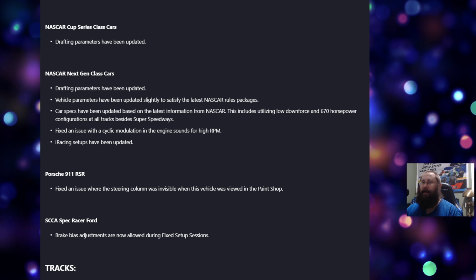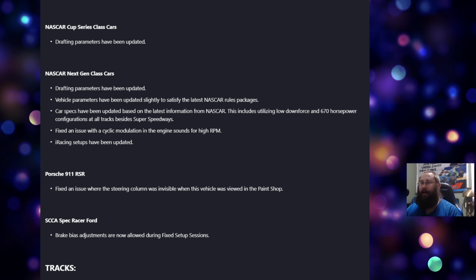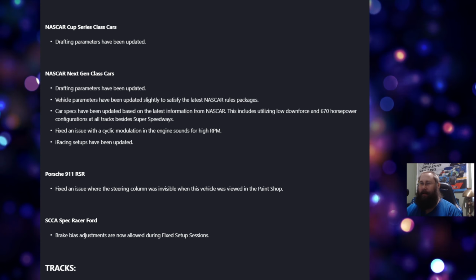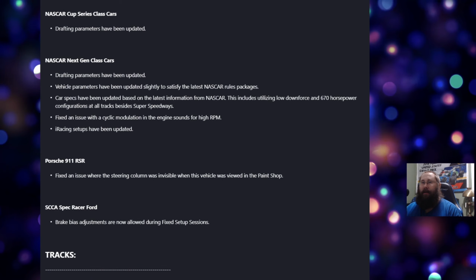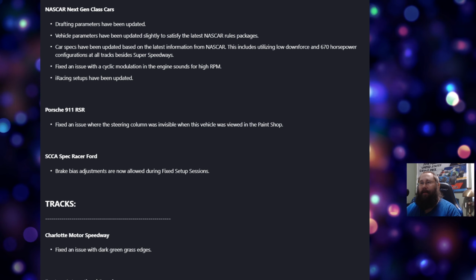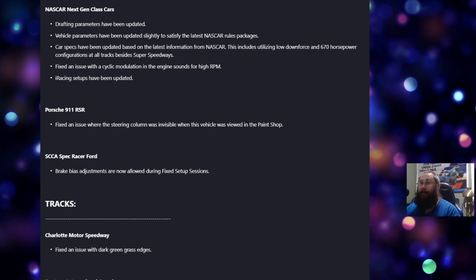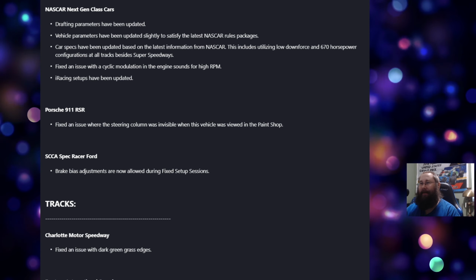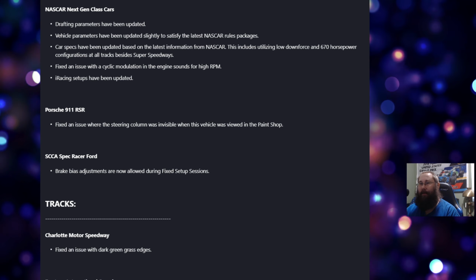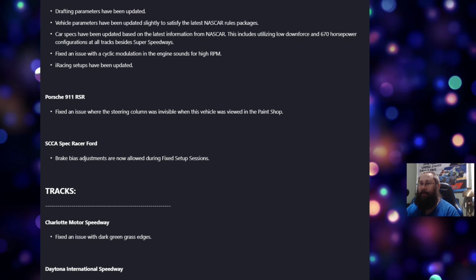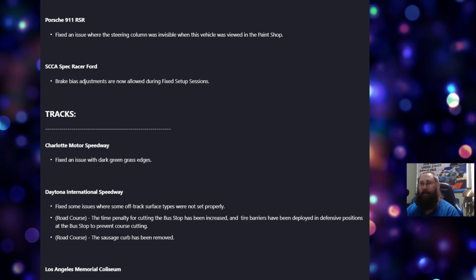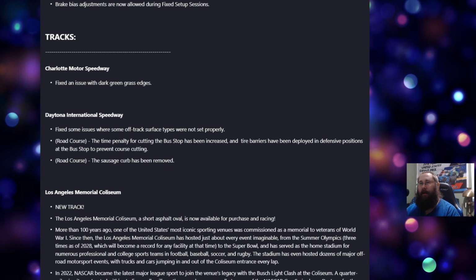Fix an issue with the cyclic modulation in the engine sounds for high RPM. And then setups updated. Alright, for the Porsche 911 RSR, fix an issue where the steering column was invisible when this vehicle was viewed in the paint shop. And for the Spec Racer Ford, brake bias adjustments are now allowed during fixed setup sessions. On to tracks.